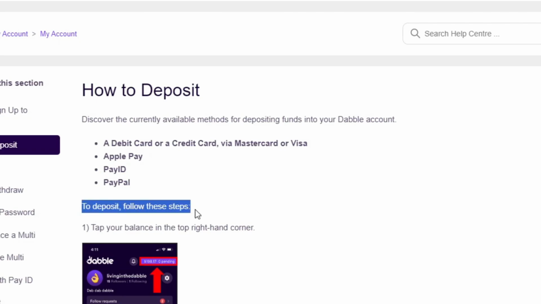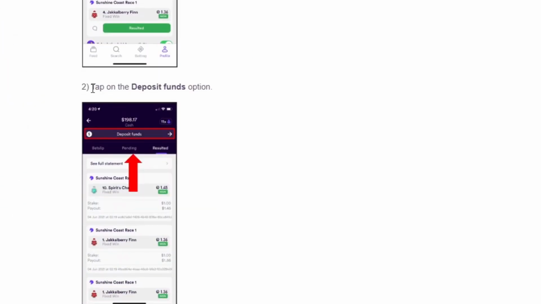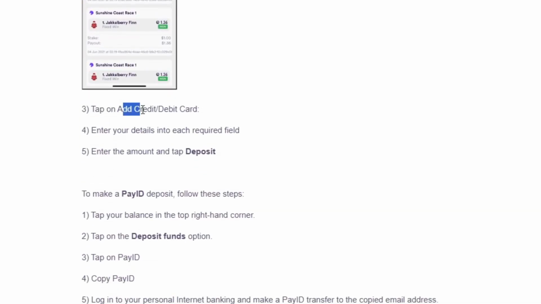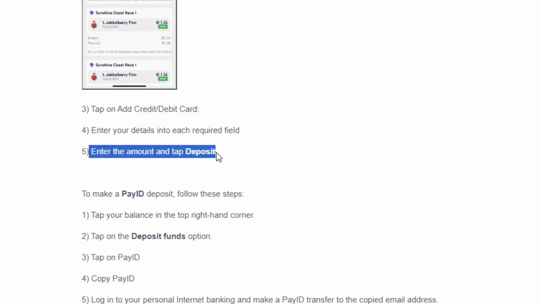In order to deposit money, follow these steps. First, tap your balance in the top right-hand corner. Then tap on the Deposit Funds option. After that, tap on Add Credit or Debit Card. Now, enter your details into each required field. Enter the amount and then tap Deposit.